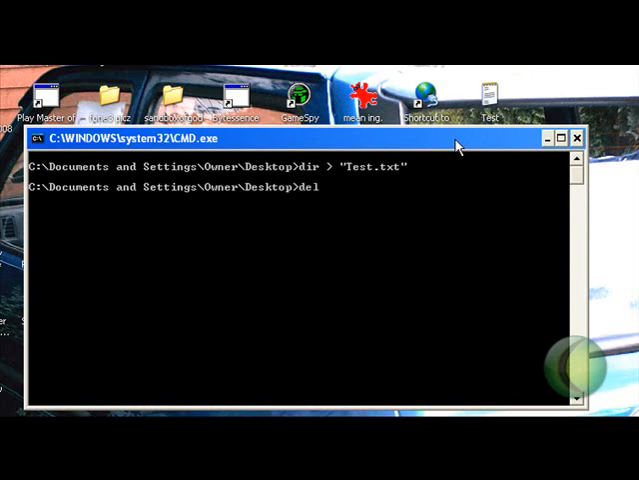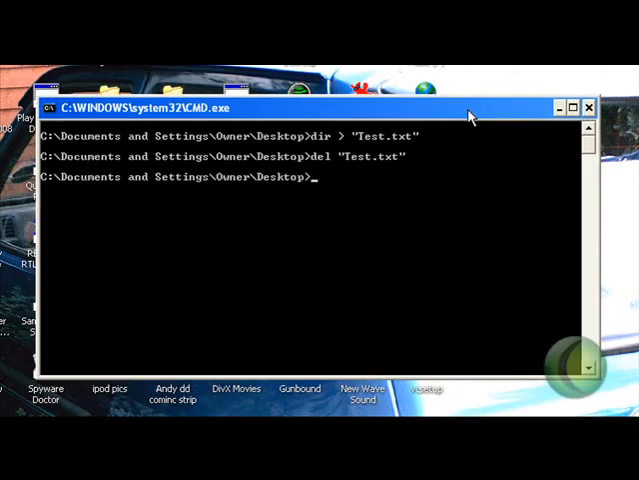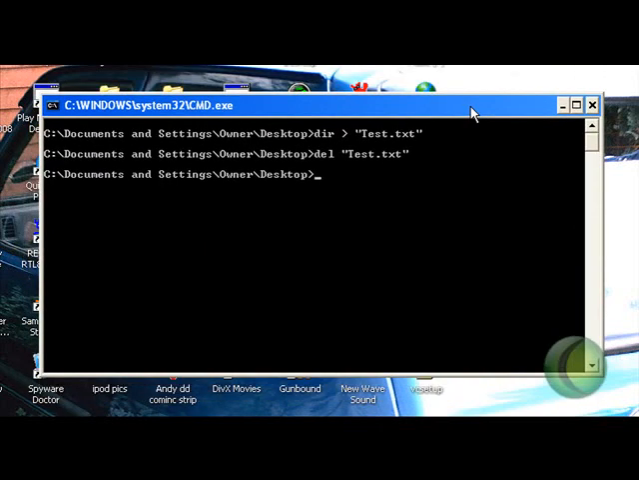Although if you type in del test.txt, you'll delete it. You've got to be very careful with that, make sure you don't get everything wrong.